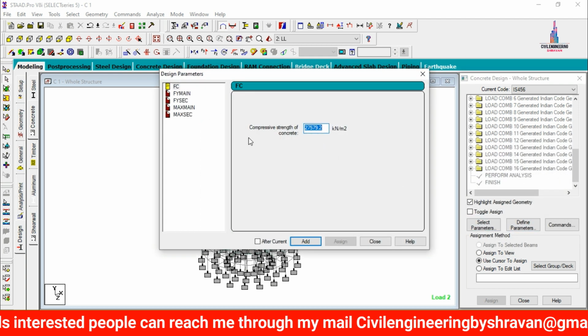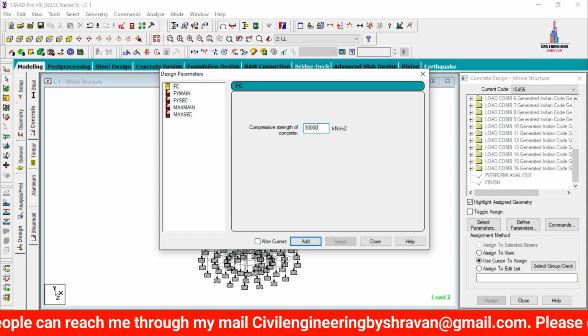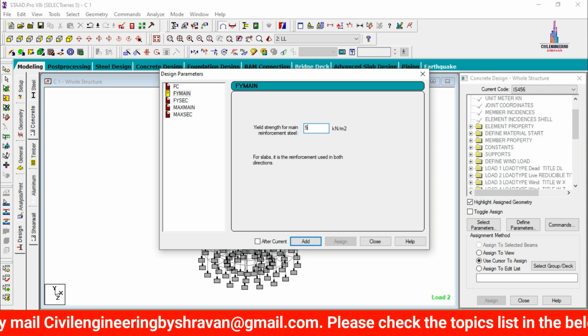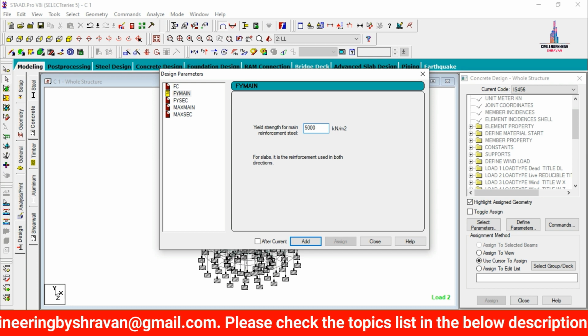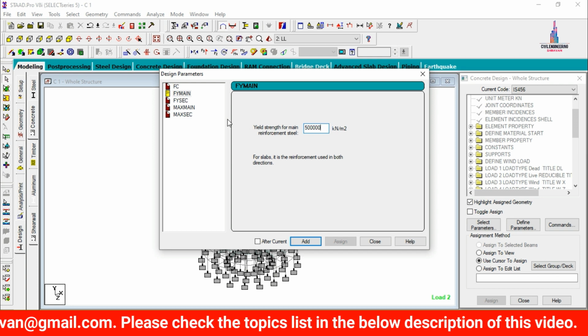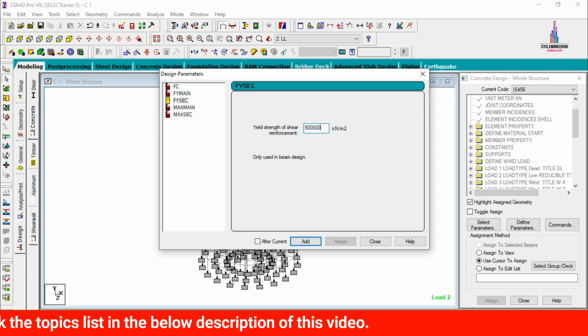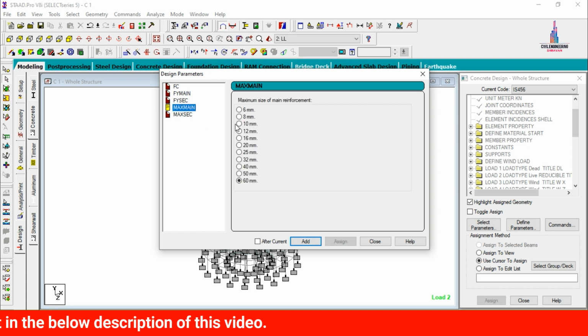So for this respected building, I am considering the grade of the concrete as M30 grade. Click on add. Fy main, I am considering here as 500 HYSD bars. So let us consider 500,000. Click on add option. Fy for shear reinforcement is also considered here as 500,000. Click on add option. Now select the maximum main. I am taking here as 20 mm, add. Maximum secondary, I am considering here as 16 mm, add, close.